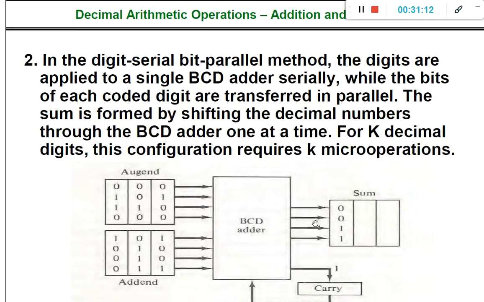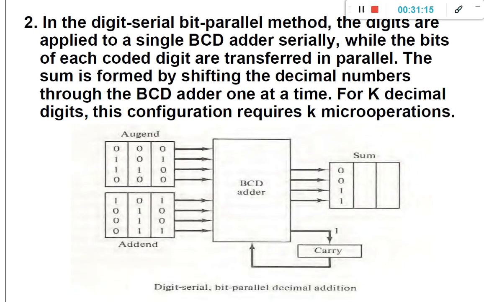Let us go through the second method. The second method is called the digit serial, bit parallel method. In the digit serial, bit parallel method, the digits are applied to a single BCD adder serially, while the bits of each coded digit are transferred in parallel. The sum is formed by shifting the decimal numbers through the BCD adder one at a time. For k decimal digits, this configuration requires k micro operations. So here we are going to use only a single BCD adder.